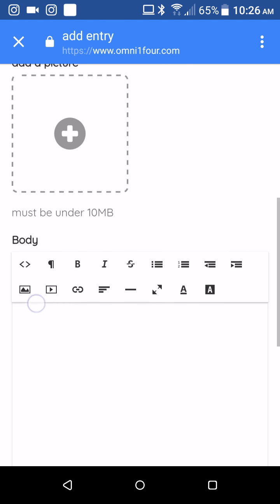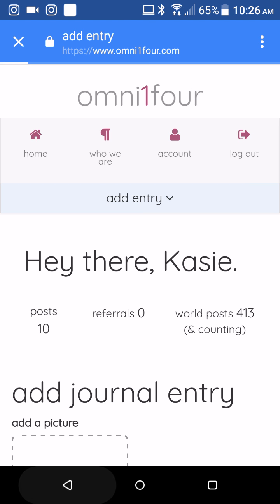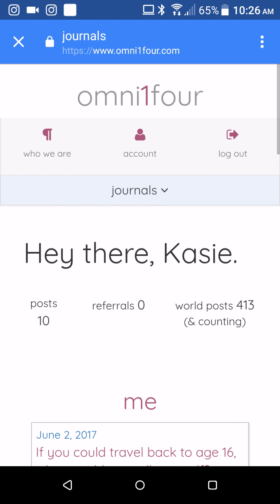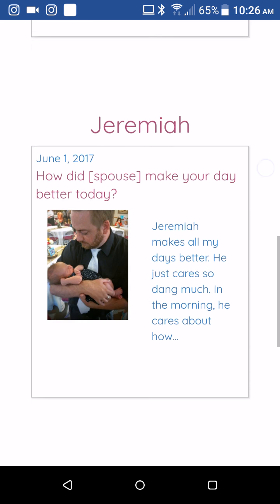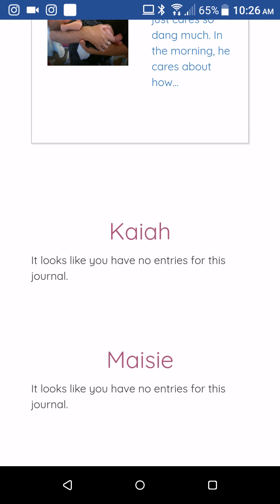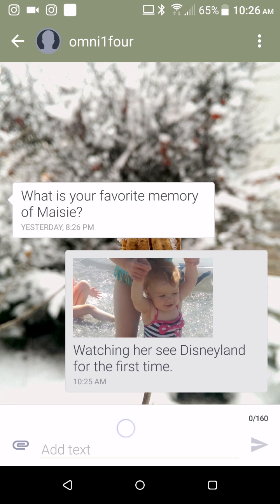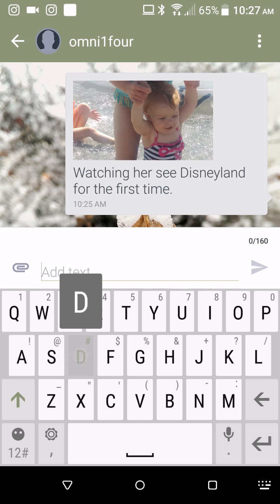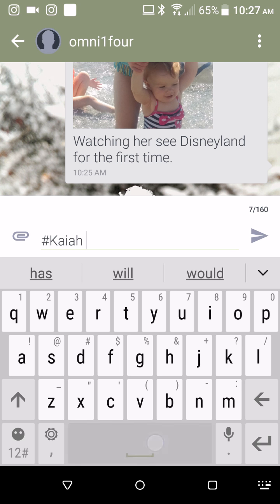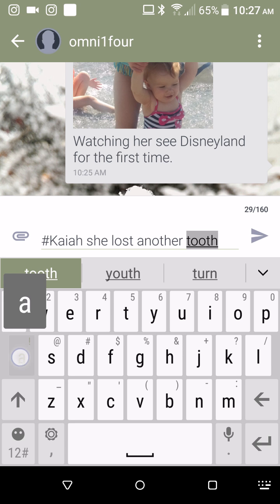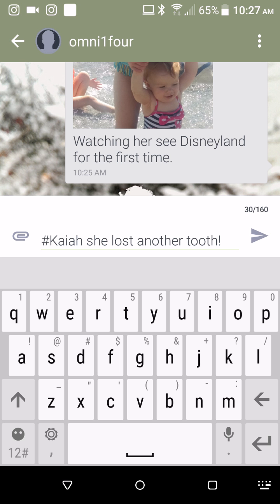And the last thing is that you do have the opportunity to add in unprompted journal entries. And so if I go back to my journal's homepage and I see that I have these names here, say that Kaya loses a tooth, right? And I'm not going to get a prompt about that. But the great thing is from my text message place, just text back the same number, but I have to start it with a hashtag and her name. So hashtag Kaya, and then I'm going to say she lost another tooth. Yay! I can include a picture. I can do whatever I want. I just go ahead and send that, and that will get put into Kaya's journal.